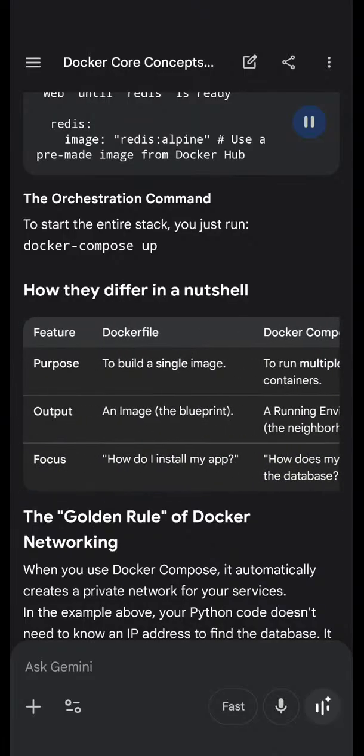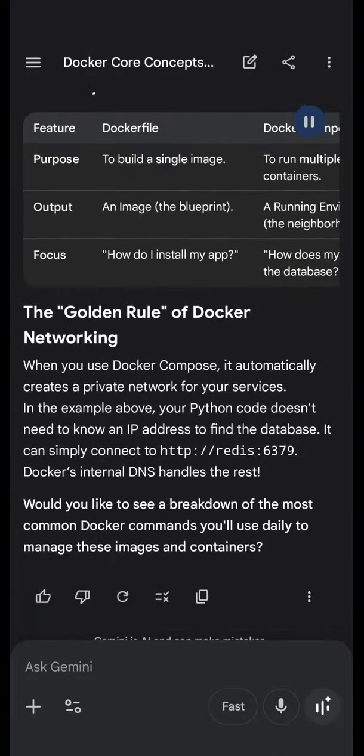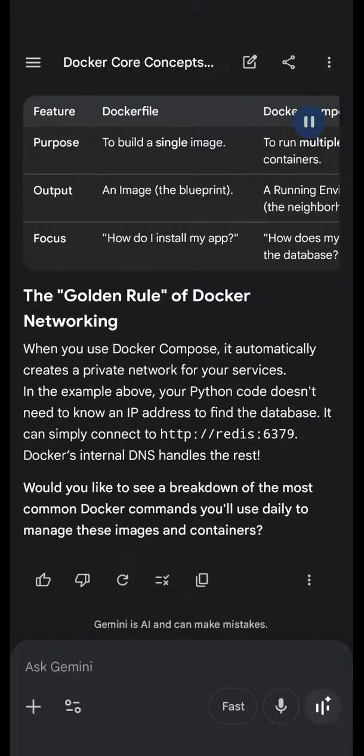The golden rule of Docker networking. When you use Docker Compose, it automatically creates a private network for your services. In the example above, your Python code doesn't need to know an IP address to find the database. It can simply connect to redis. Docker's internal DNS handles the rest.